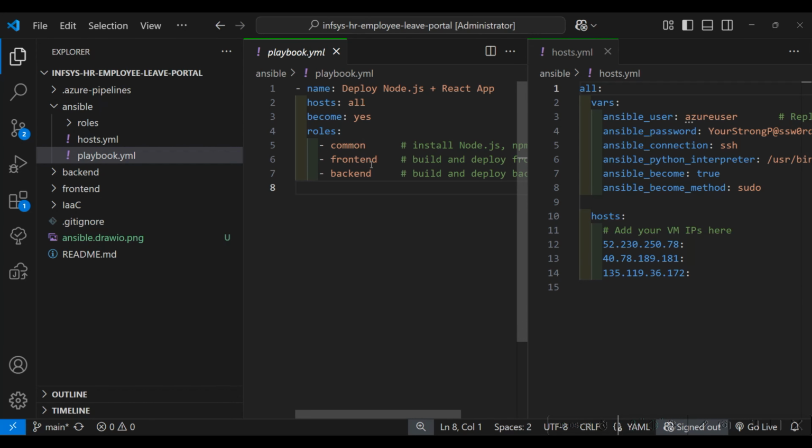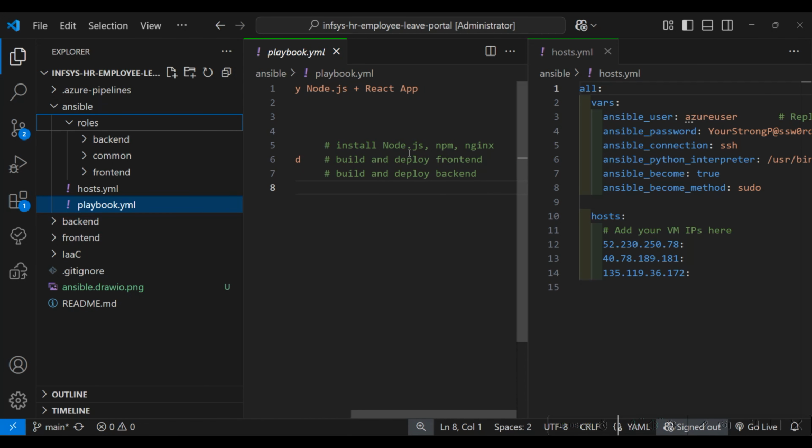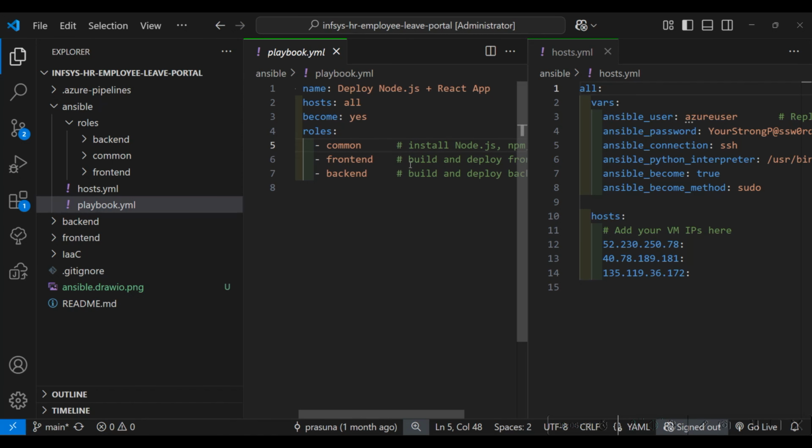After that, you need to mention what roles you are going to deploy. So common, the priority directory is this one: common, front end, back end. So the common role will be installing Node.js, npm, and nginx.